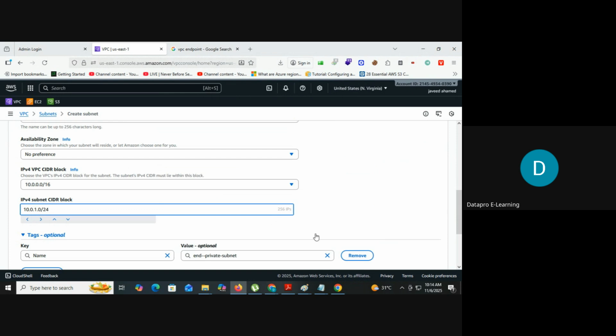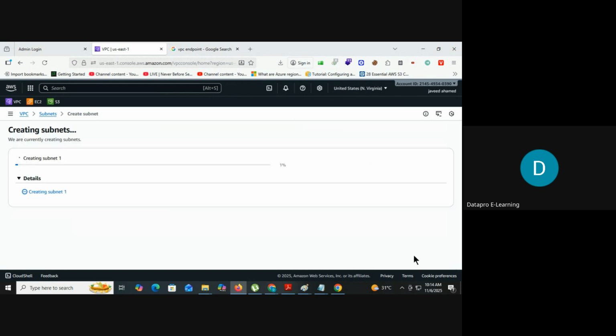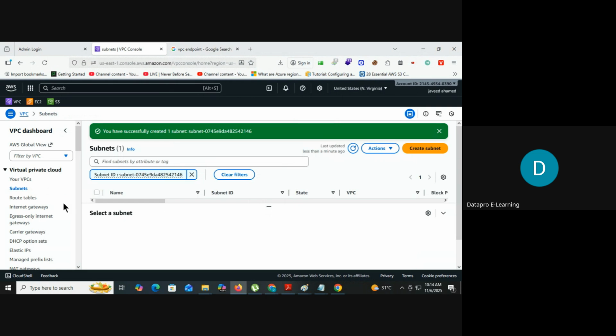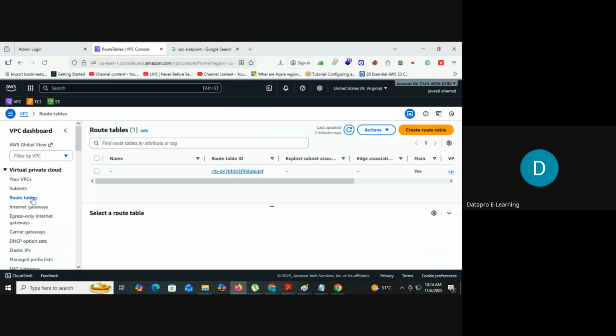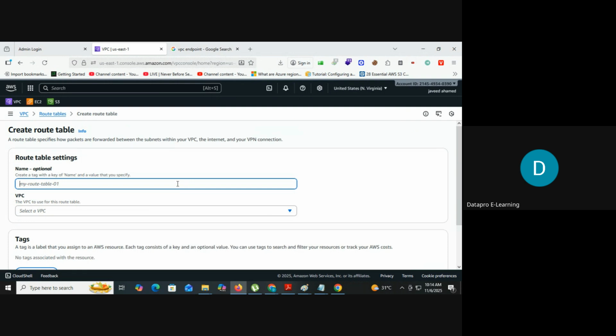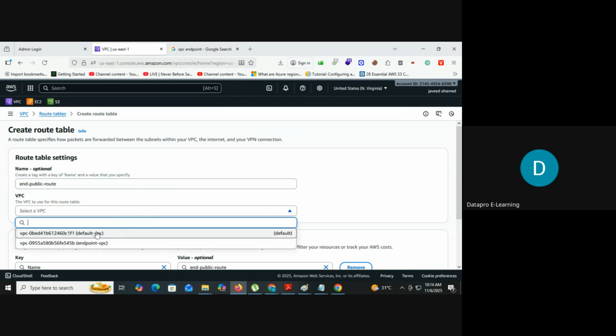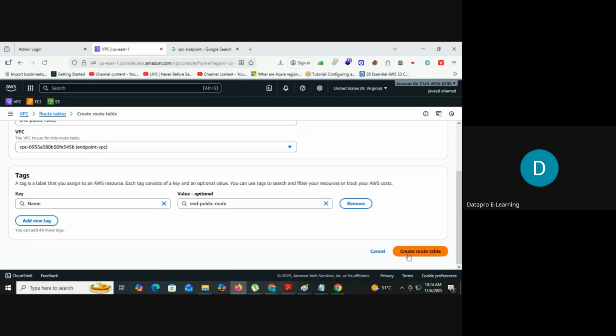Now another subnet is created. After creating the subnets, we're going to create a route table. Here I create a route table. One is the public route, named end hyphen public hyphen route. So in the endpoint VPC, create a route table.